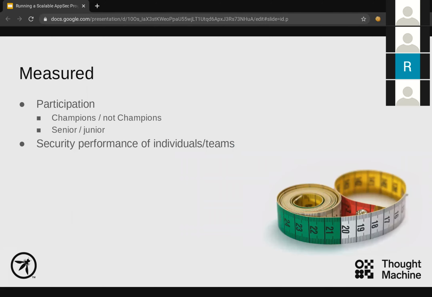What did we measure? We measured participation. So how many people are security champions? How many people are not security champions? Seniors, juniors, stuff like that. We took that from the calendar invites and our memory. Not very accurate, but it gave us a good indication. And we also measured security performance of individuals and teams that showed up versus teams that didn't show up.